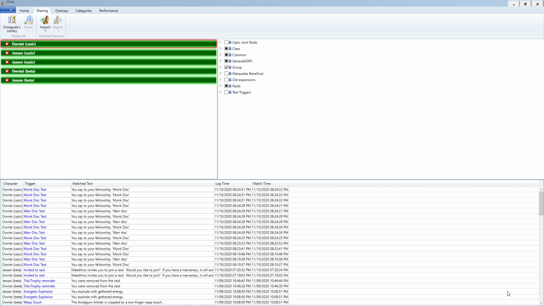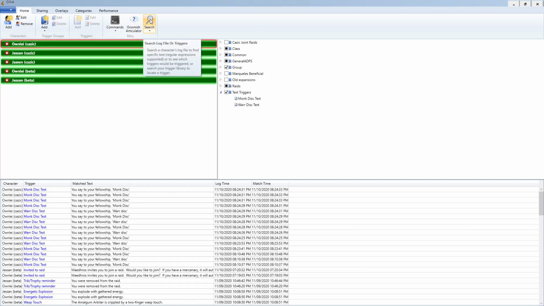So if we were to merge back in automatically, lo and behold, we have those triggers again. Obviously you'd want to enable them for that character if you want them to work, but just an example of that. So the last thing, I won't say last thing, we can go through the search as well. That can be pretty handy.